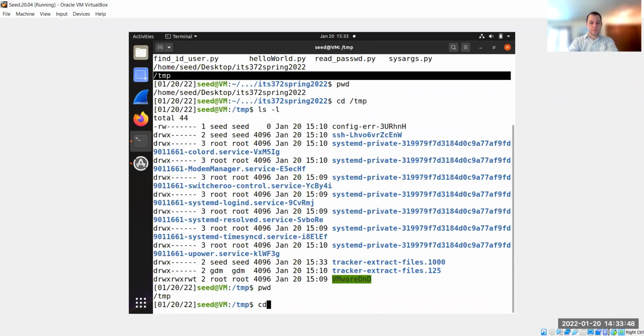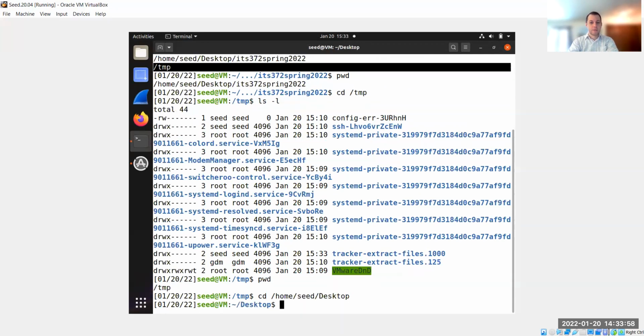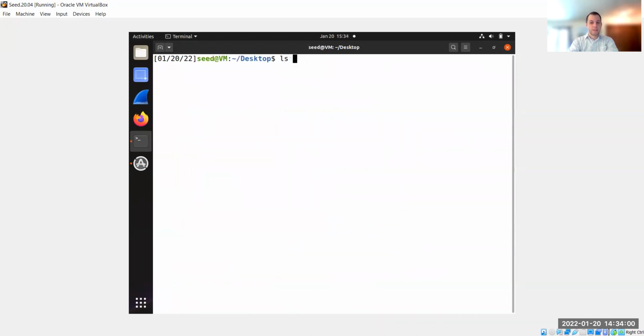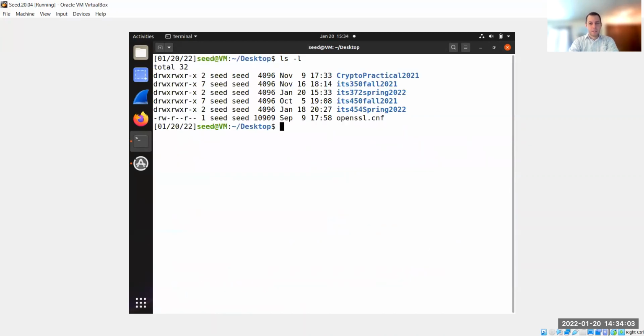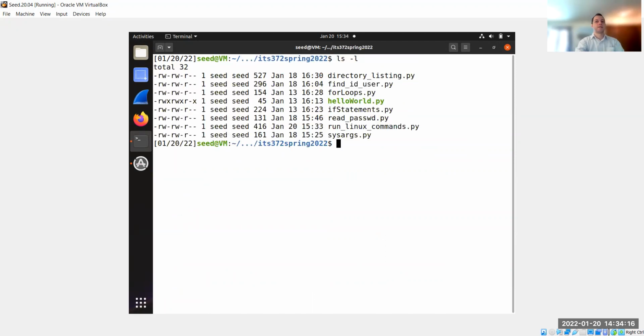To return to the folder that we were in, we're gonna do root home seed desktop, right? Clear, ls -l, and then in here, cd its 372 spring 2022, ls -l, and there it is.